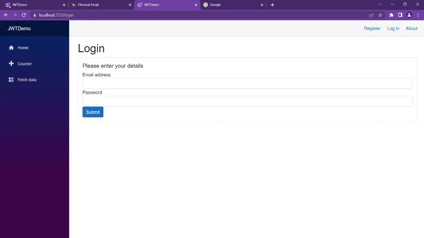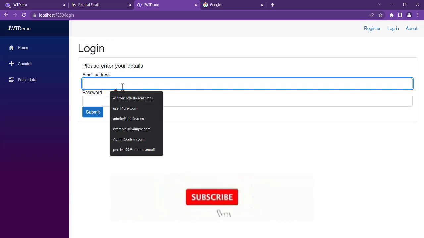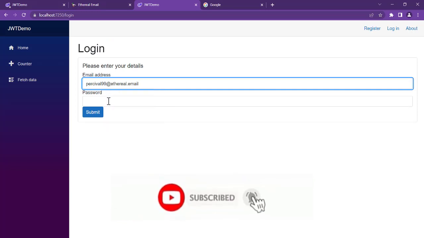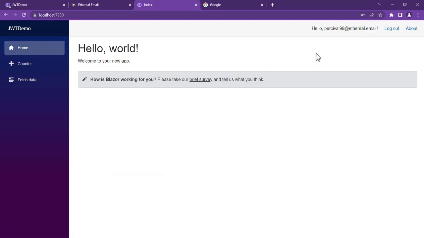Okay, now let's go back and see if it has changed to yes. So we see it has now changed to true. This means that the account has now been successfully confirmed. Therefore we can log in now. So let's log in and see. User at 123, click on login, and now we are logged into the application. So it's quite simple, and you can see our confirm email is actually working.